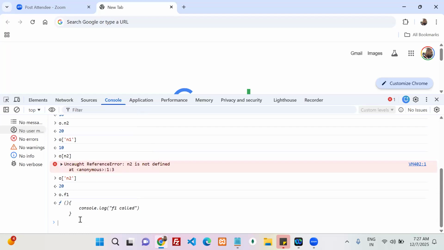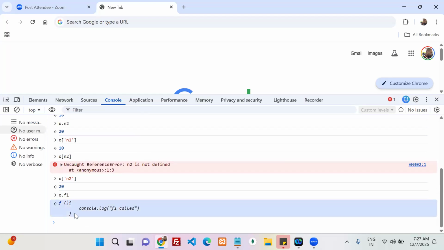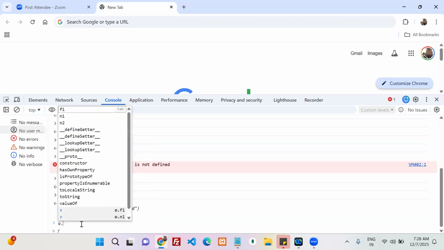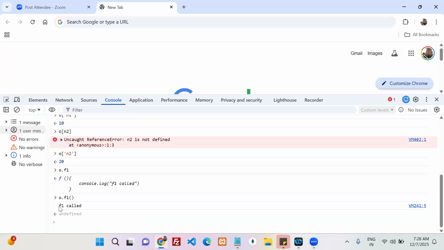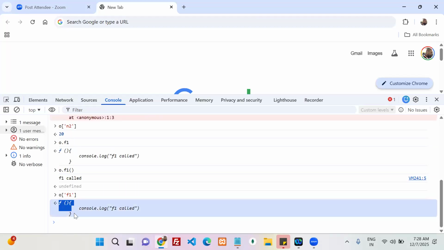The next one, obj.f1. What is the type? It's a function, you can say a method. In your hand, one function or one method is there. What can you do? Call it. Whenever you call it, see, it executed. This is one way of retrieving by using dot notation, and the next is square bracket notation. obj of f1, what is the type?